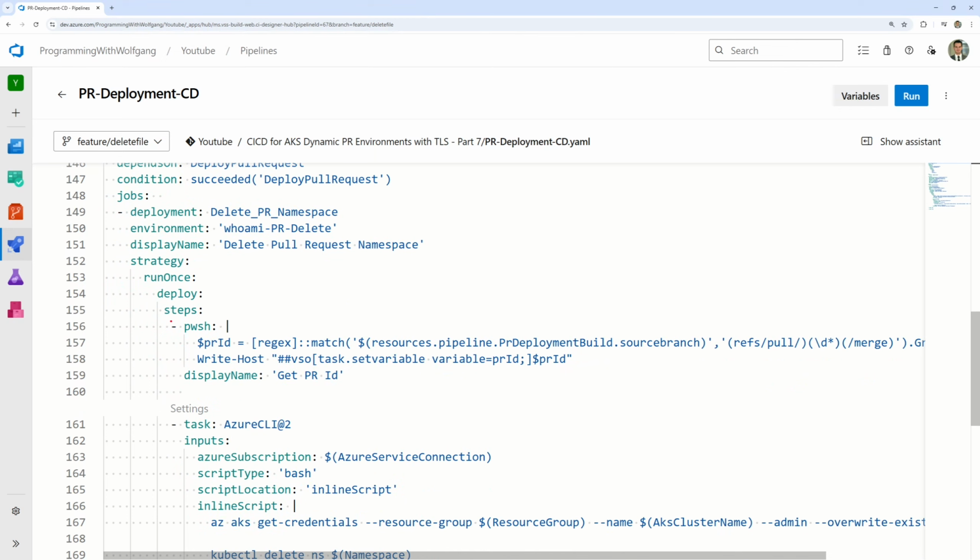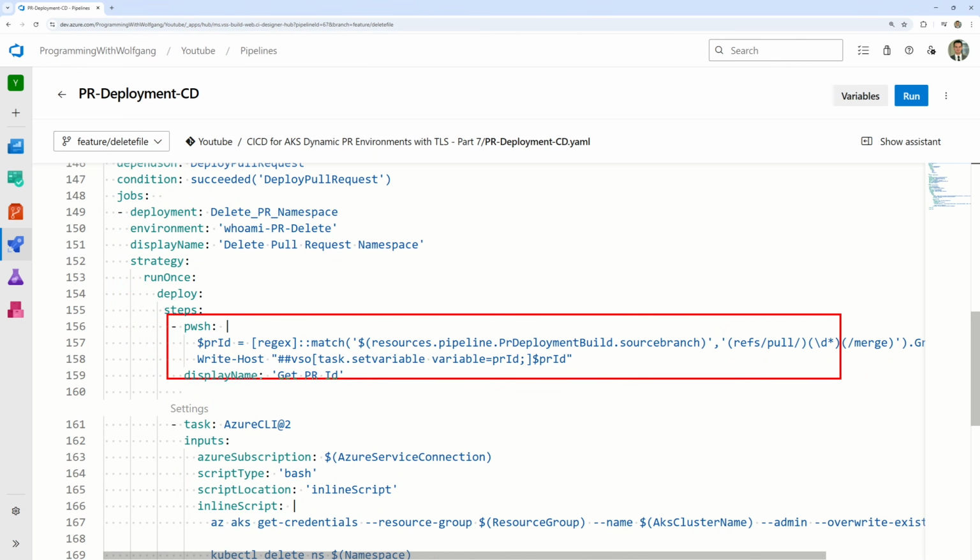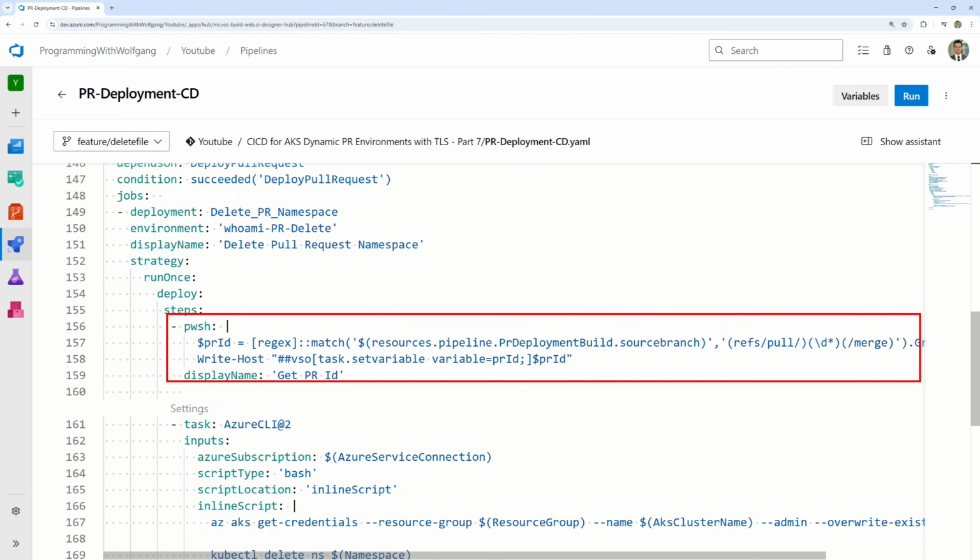Then as a first step, again, I'm getting the ID of the pull request. This is so I know what namespace I have to delete. In theory, you could also just reuse the variable, but again, I wanted to keep it as simple as possible. And a real-world pipeline would probably look completely different because you would optimize everything, but it's very hard for you as a beginner to get started with it.